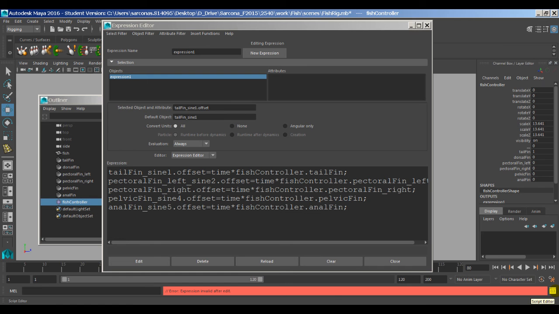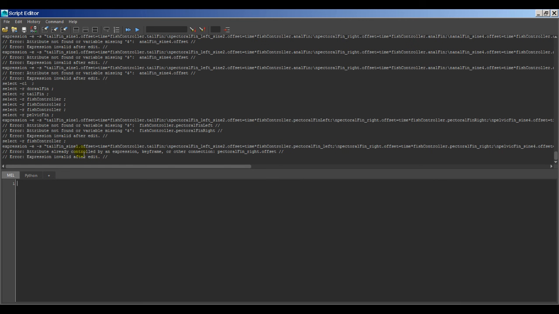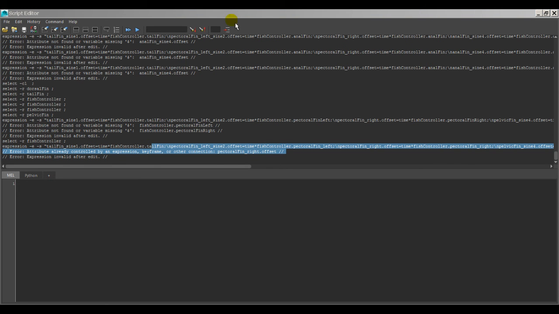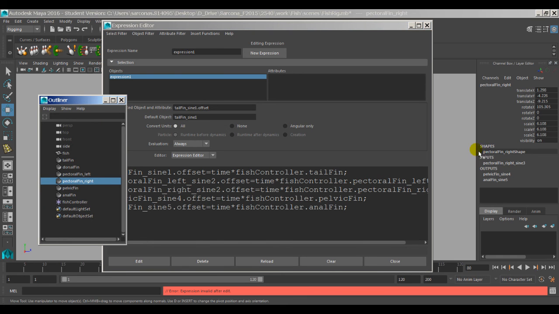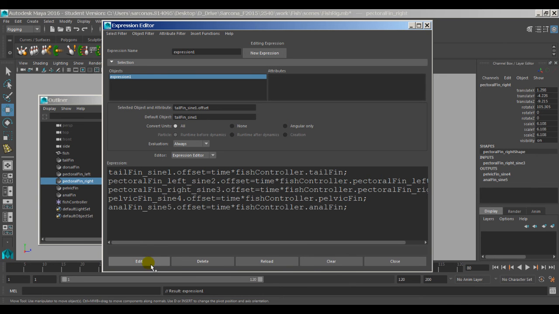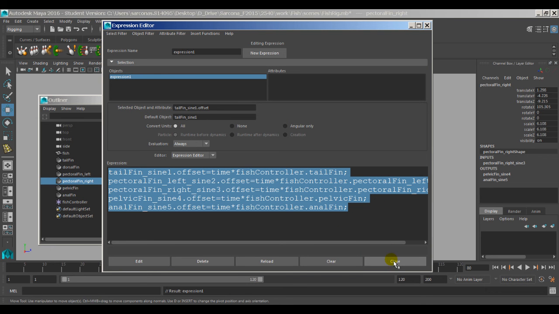Pectoral fin. Alright, so that should already control by expression, pectoral fin right. Oops, I forgot that. There we go. Oops, sign 3, not sign 2. There we go. So again, very important that you get the names correct, because if you're one character off, it doesn't work. I typed several of these at once. You could type one at a time and just verify that each one works.